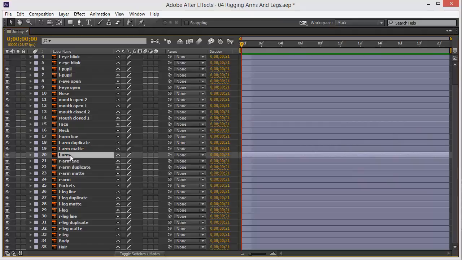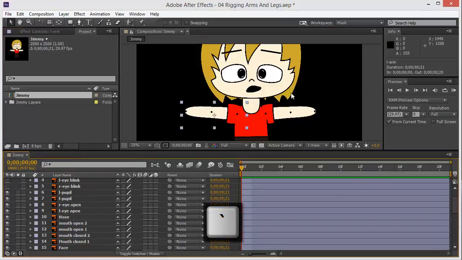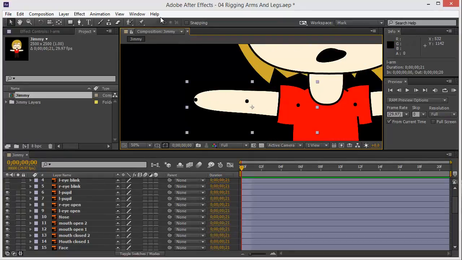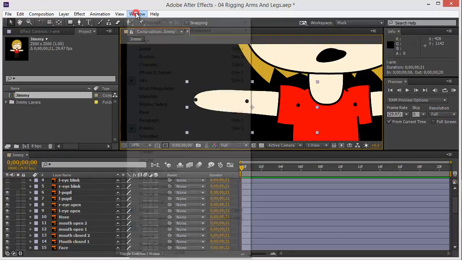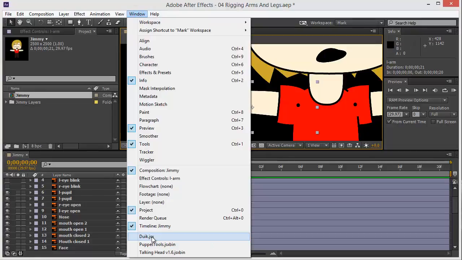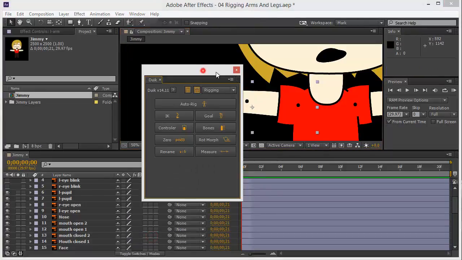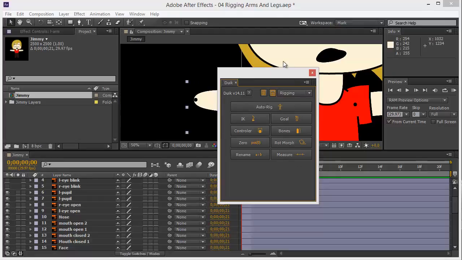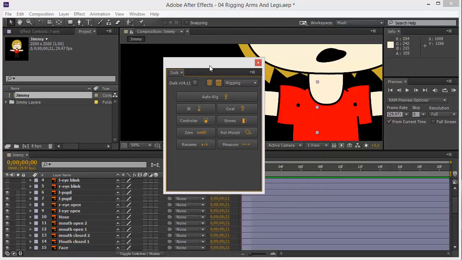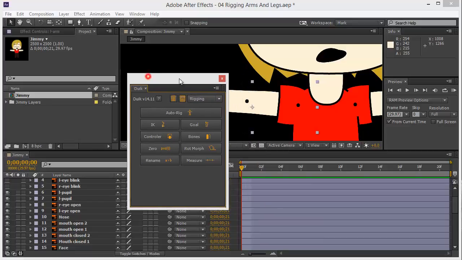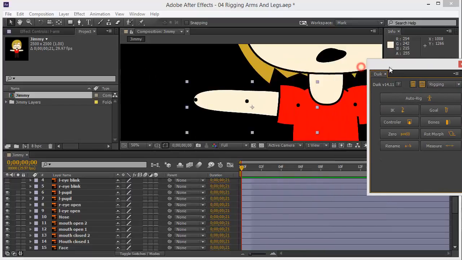So it's left arm, okay? Let's get it started. Let's use our newly installed plugin, Duik. If you don't have it installed, you can go to the page from which you downloaded this and follow the tutorials. That guy gives you instructions on how to install it.